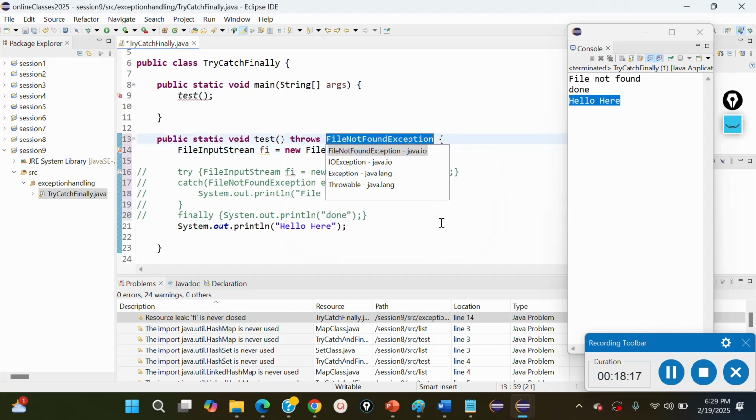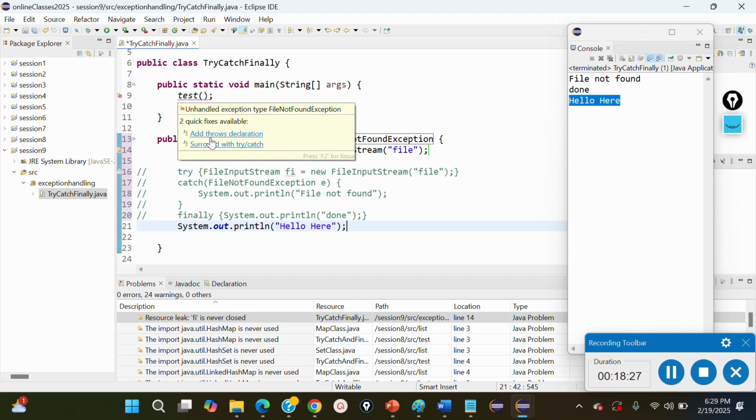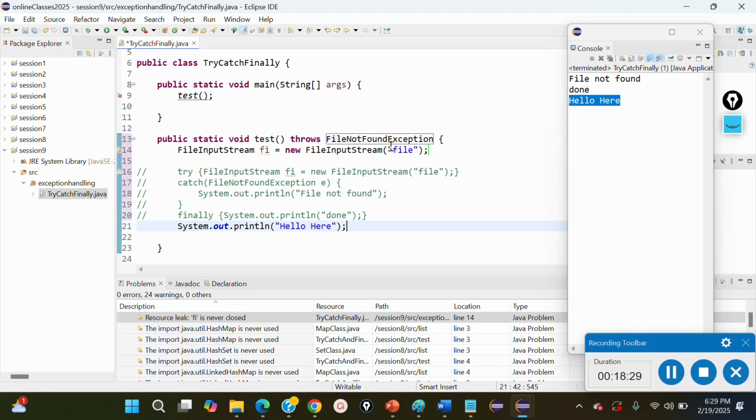If I add this throws declaration, what happened immediately? This method started freaking out over here. If I hover over it, it is telling me that this method has the exception. What is the throws keyword doing? The throws keyword is telling that whenever you use this test method in another place, in any other method or any other class, you have to handle the exception. It is telling over here also that you need to handle an exception.